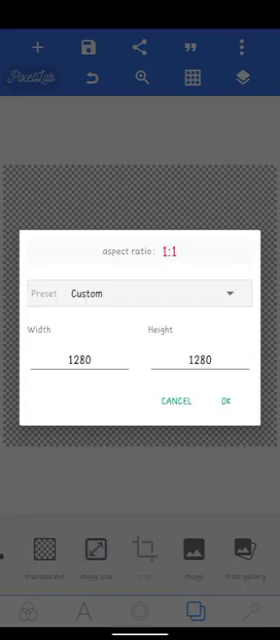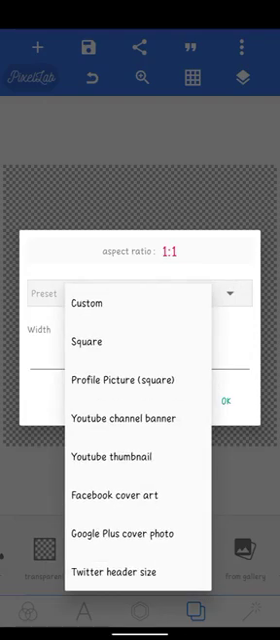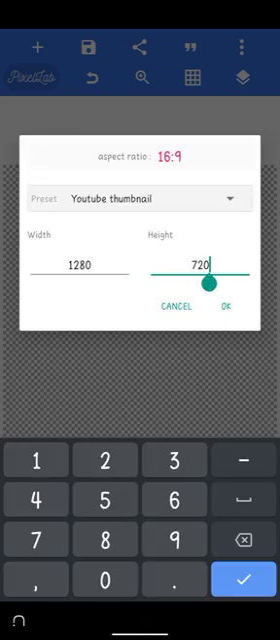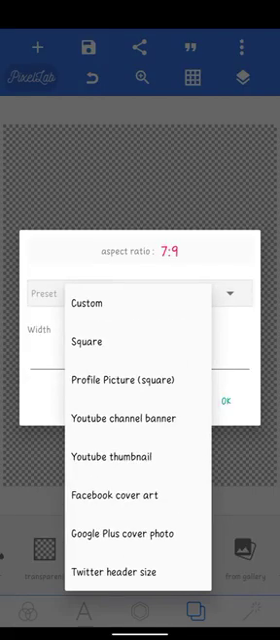You could change your image size from here. We have different sizes. We have the profile picture size, the YouTube thumbnail, or you could just change the size from here as well. Whatever you want it to be, if you already have it in mind. So I'm going to go back to the one we were using before this.